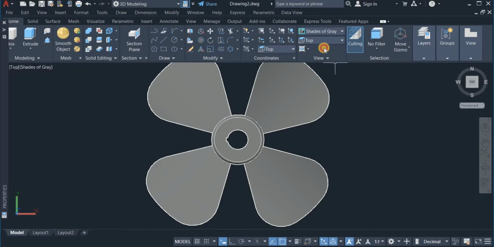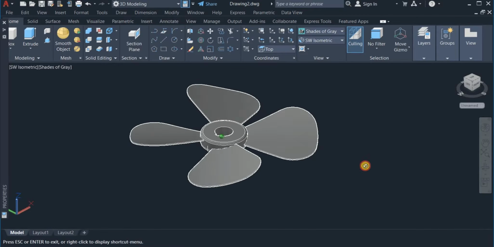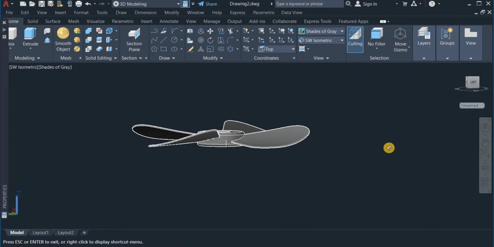So switch back again to southwest isometric. So here is the blade now complete.